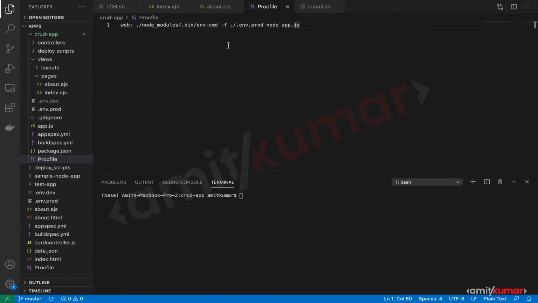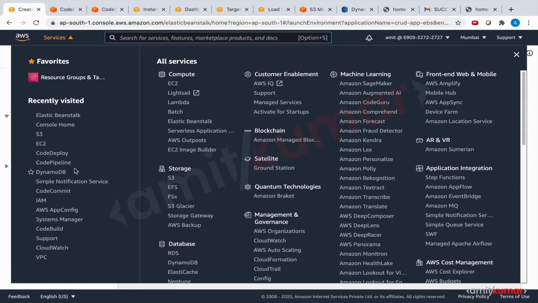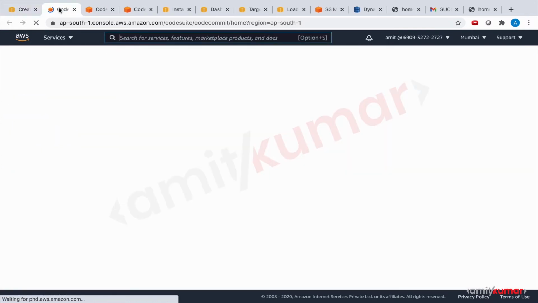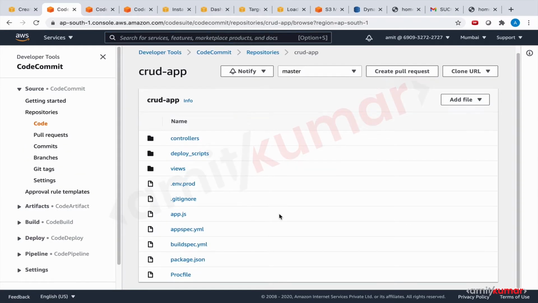And we also need to ensure that package-lock.json and node_modules are not part of the package. We have already removed package-lock.json from our CodeCommit repository, and we can check that. So we do not have it in our CRUD app. Yes, it is not there. Procfile is there. Great.